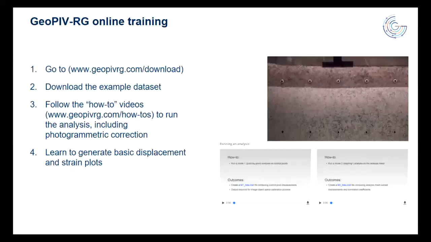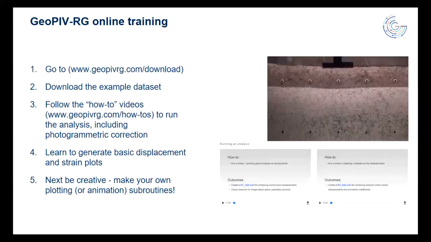So you can play around with that, follow the how-to videos, get the basics out, and then the next thing to do is to just be creative and make your own plotting or animation subroutines. And really, you're just limited to your own imagination there, okay? You can plot cross-sections of displacement and strain fields. And well, you've seen some analyses that I gave earlier on in this talk anyway.